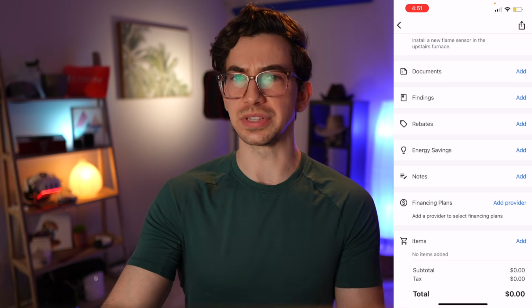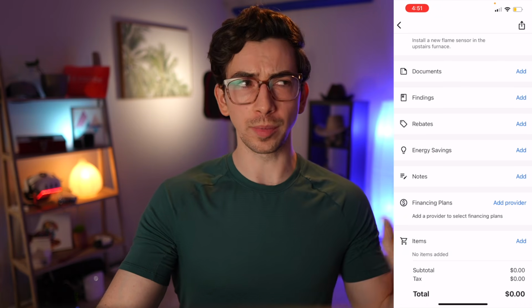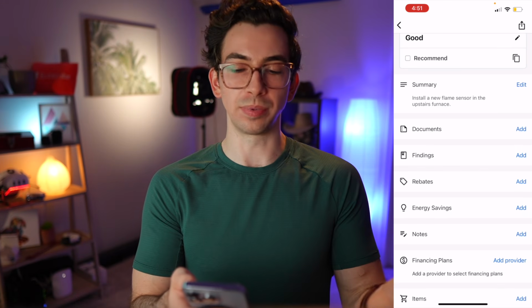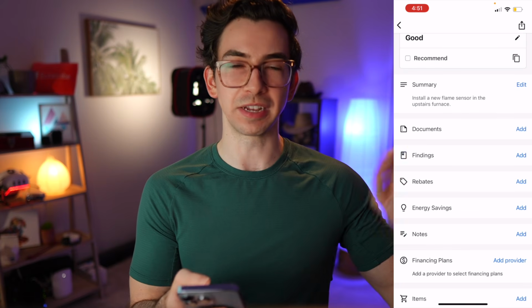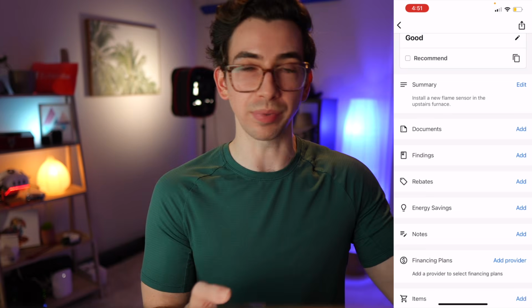Findings is also a feature that was in the old app, but I feel like a lot of people didn't know about it. That's where you can attach particular form questions to this estimate to kind of provide proof. So like I'm saying I want to replace the flame sensor here, so maybe I can link to my question on the inspection form where I found that the flame sensor wasn't working properly.